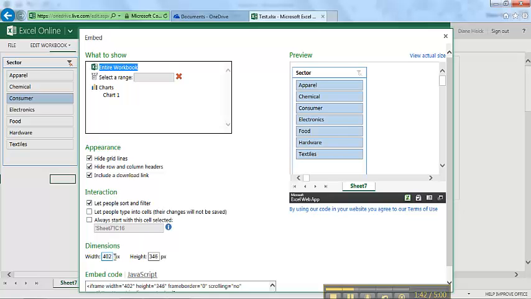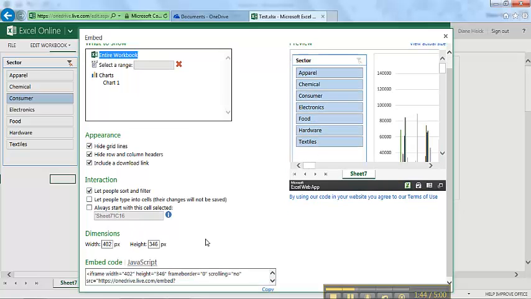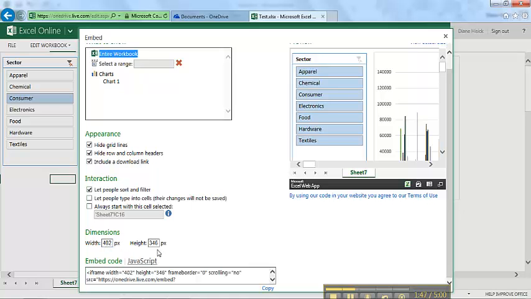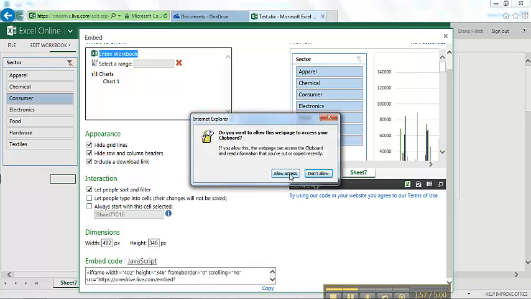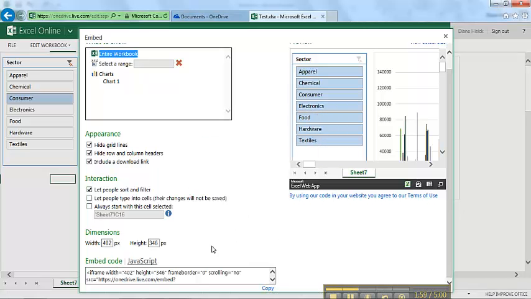If you want to make what you're copying a bigger size or a smaller size, you can change that here with the pixels. And then the code that's created is in JavaScript. So you just go ahead and click copy, allow access to the clipboard, and then wherever you would insert any of your code, you go to there.